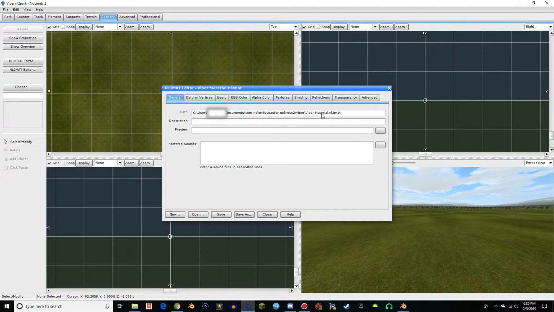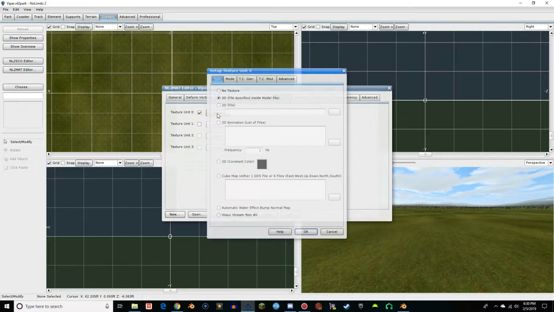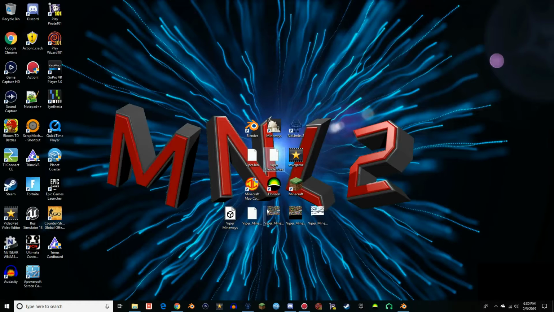So I'm going to press save, and you're going to be brought up to this. You're going to need two tabs here, texture and transparency. Let's start with textures. It'll be texture unit 0, check mark, press setup, and then you're going to have this right here. Go to 2D file, and then you're basically going to locate where these are. So we're going to find those right now.